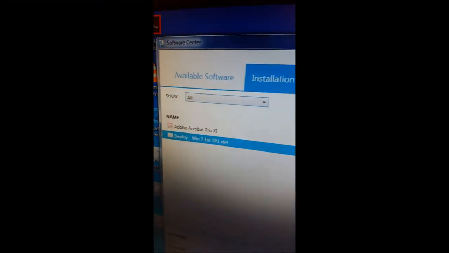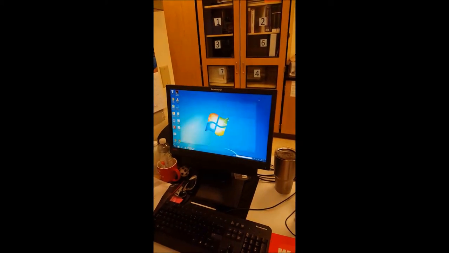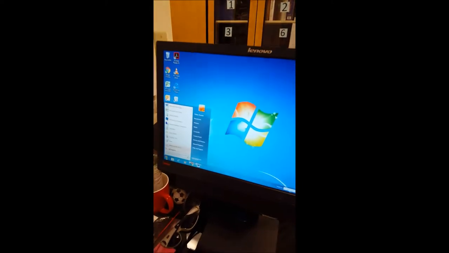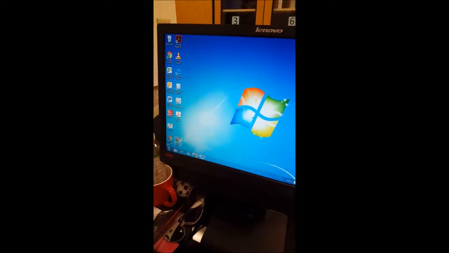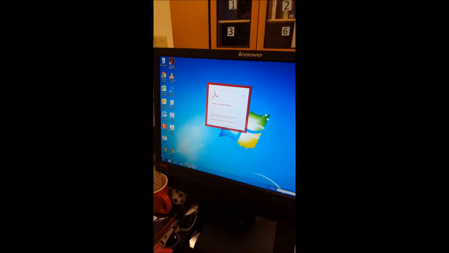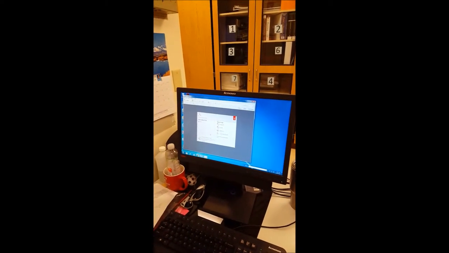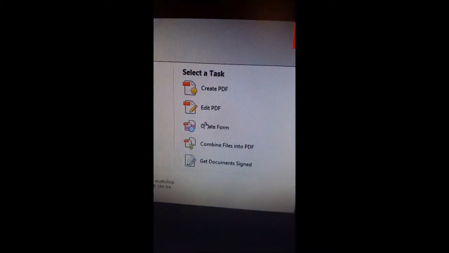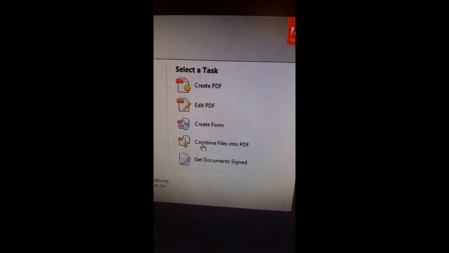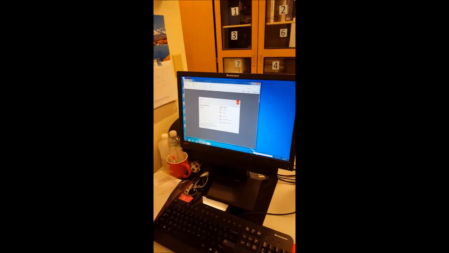Okay, ladies and gentlemen, once it has successfully installed Adobe Acrobat Pro 11, now you can just close that window and open Adobe Acrobat Pro. You can open it from the start menu, or there's a shortcut on the keyboard, or on the desktop. Let's say someone sends you a PDF and you want to edit it. You can create PDFs, edit PDFs, create forms, or you can even combine files into a PDF. So let's go ahead and open and see if we have a PDF available.